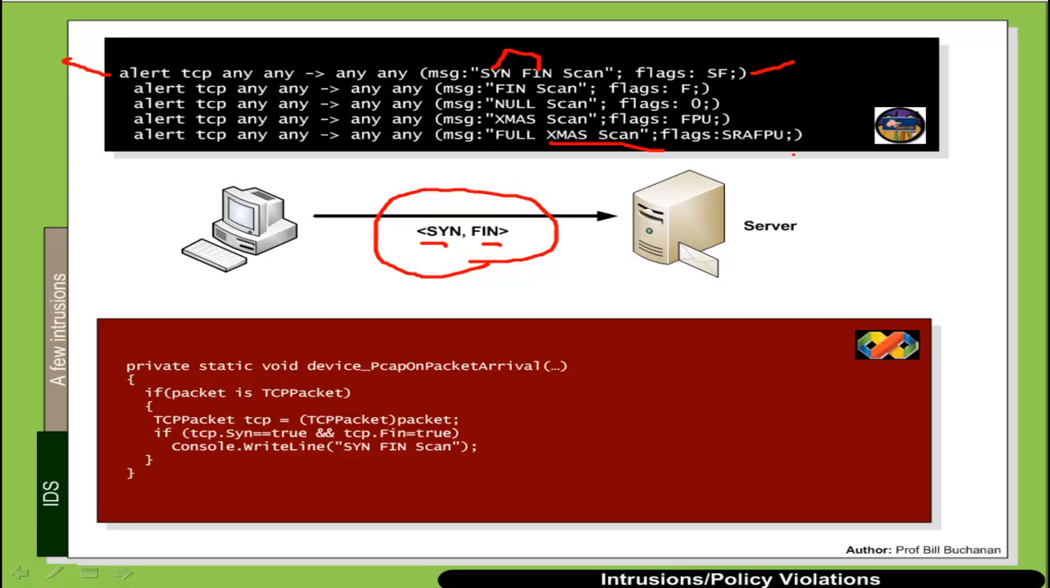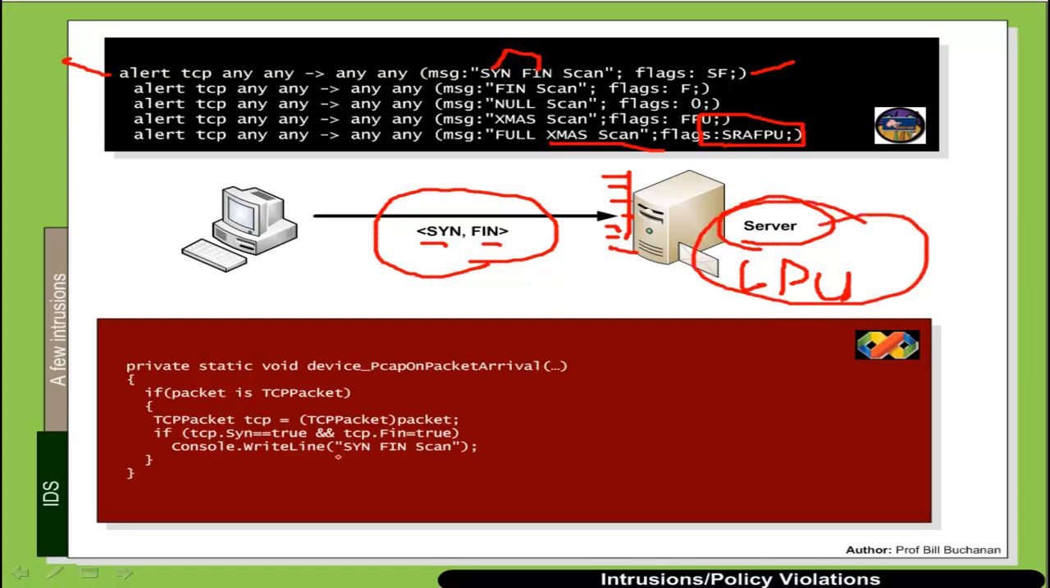A Christmas scan typically sets all the flags. This type of attack can be used to overload a server with connections. The server has to cope, and all the intermediate devices cope with each of the data packets. It obviously uses up some CPU and some memory, and servers can become overburdened after a while if there are too many connections. So you can see here a SYN and a FIN flag set.